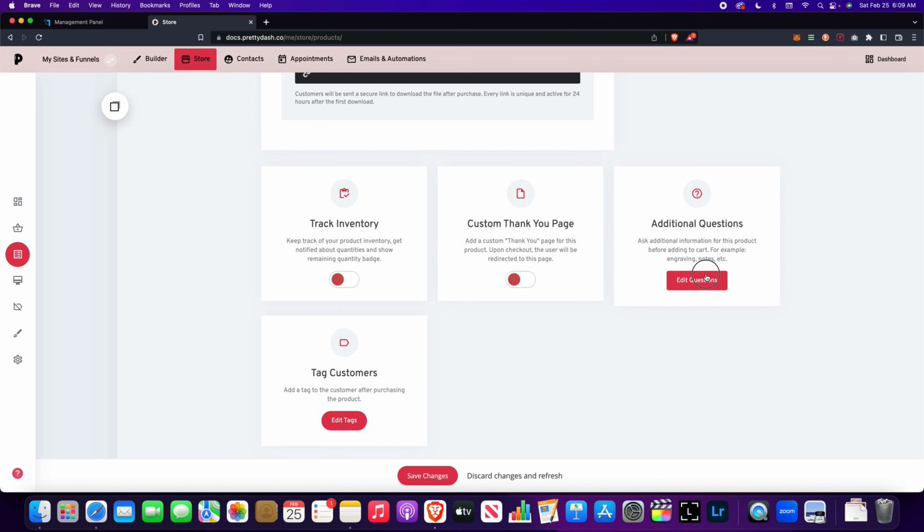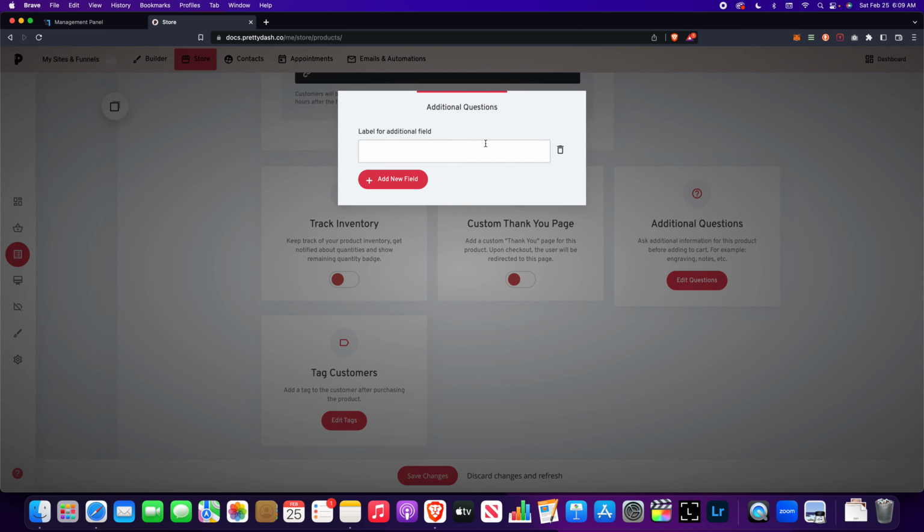You can also add additional questions. So let's say you are a coaching person and you want to have questions on the actual checkout, so that way you can gather some information on them beforehand, and if you are doing a coaching program or something, you already have an idea of what help they need with.